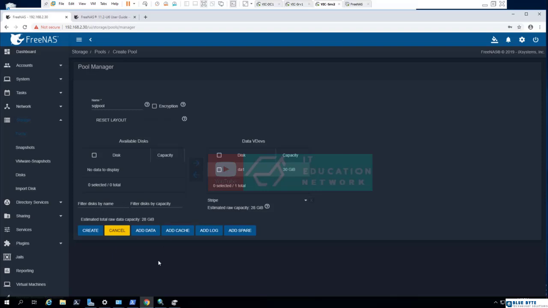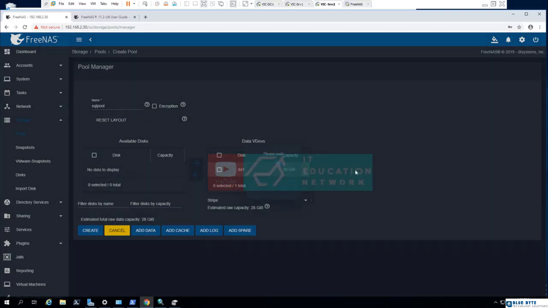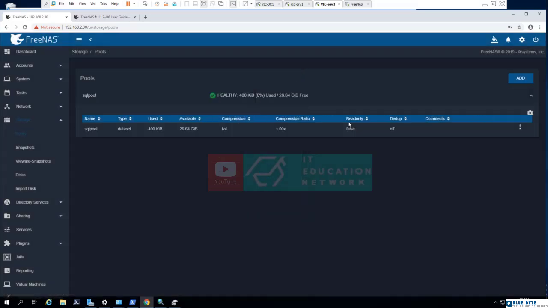Here, filter disk by name, filter disk by capacity, there is no need. And we can add data, cache, log, spare, but currently even spare we cannot add it, we don't have another disk. So for now I'll just create it, that's it. And confirm, create the pool. And the pool, as we see, is being created, the SQL pool. From here now you can add what you want.